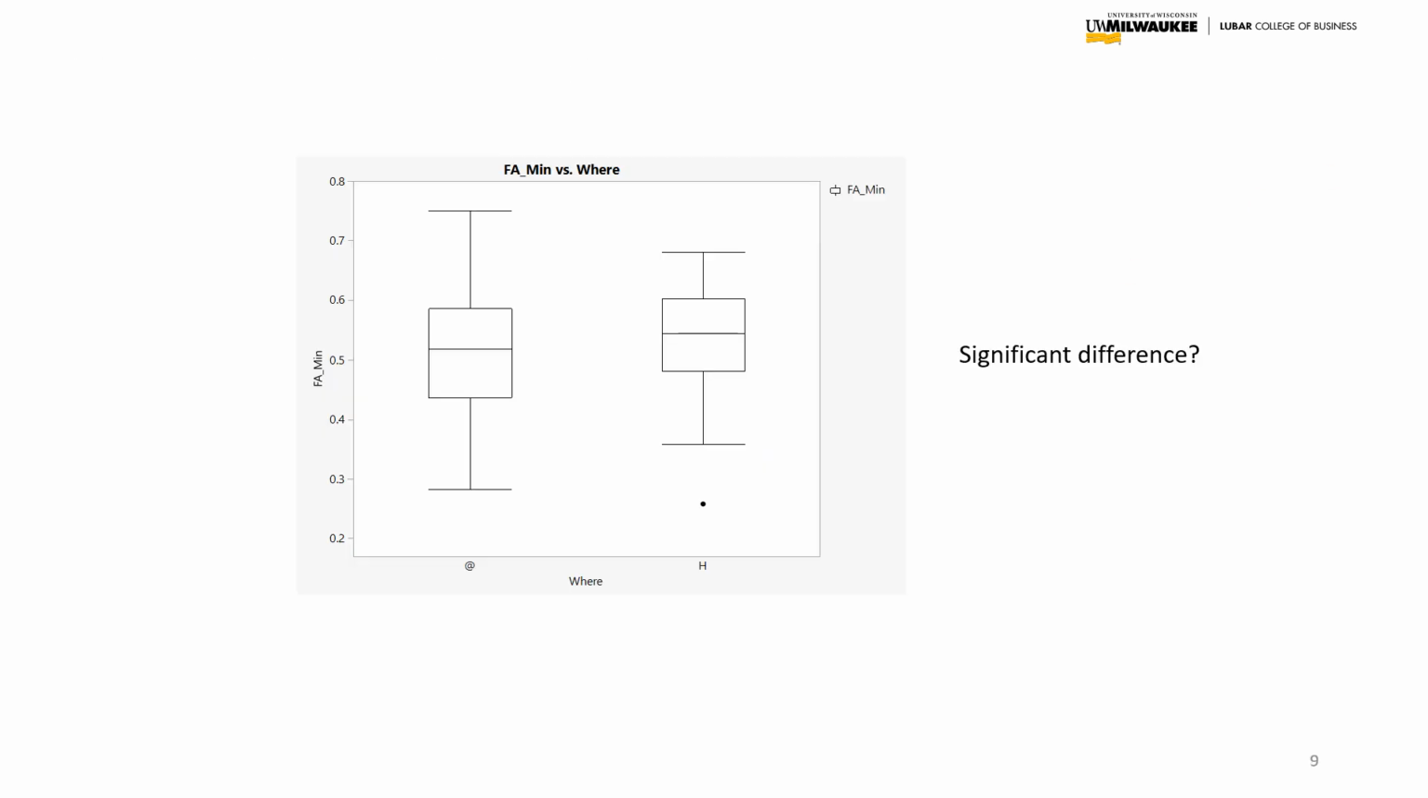Let's start out with a visualization. We can see here a box plot comparing the away versus the home games. And it doesn't seem like there's any significant difference between the different locations. We already have sort of a conclusion that we're now going to formally test.